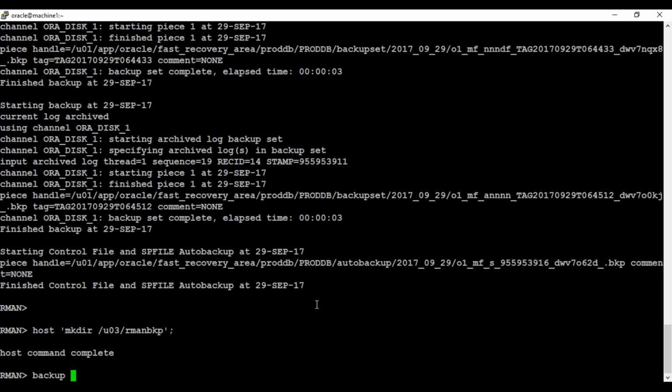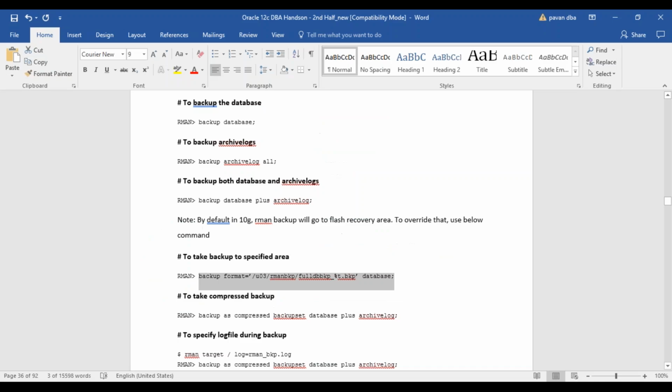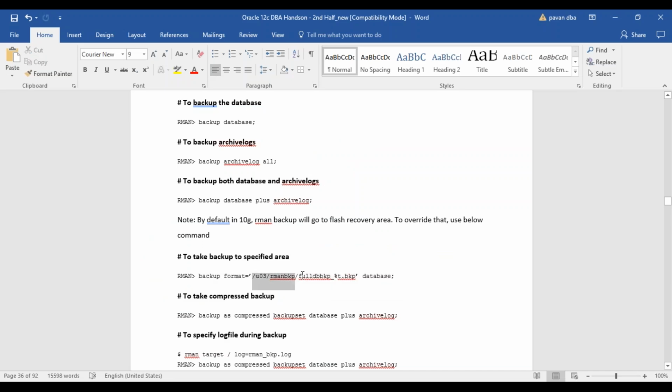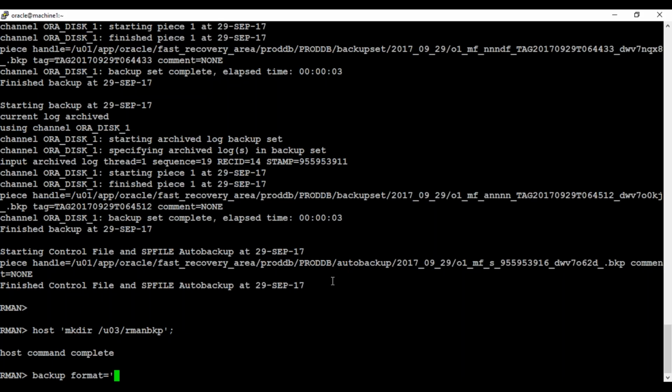So now let's say I want to take the backup of the database into this particular location. So we would need to use the command something like this. So we need to say backup format equals to, so it's a location and then the file name. So I want a specific file name, then even I can mention that. So here the file names will be created with this particular name.